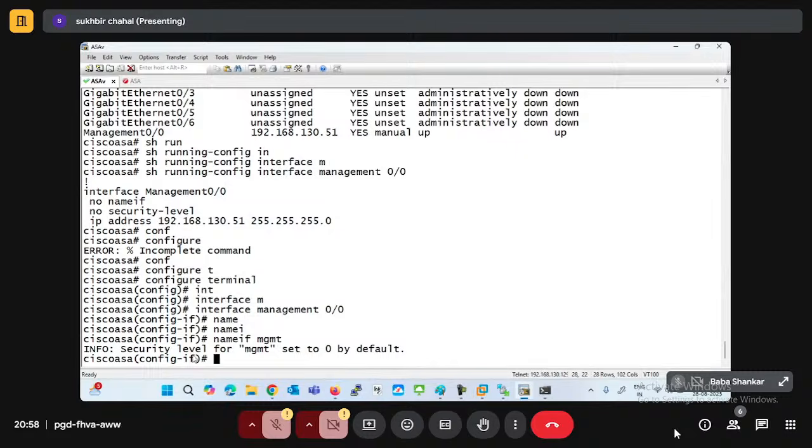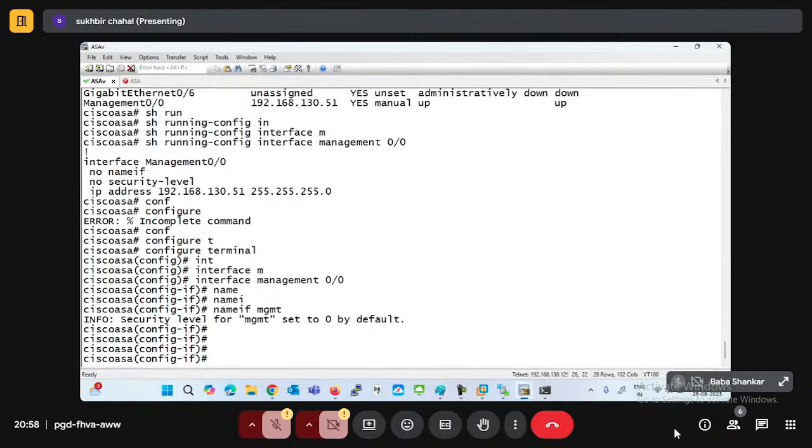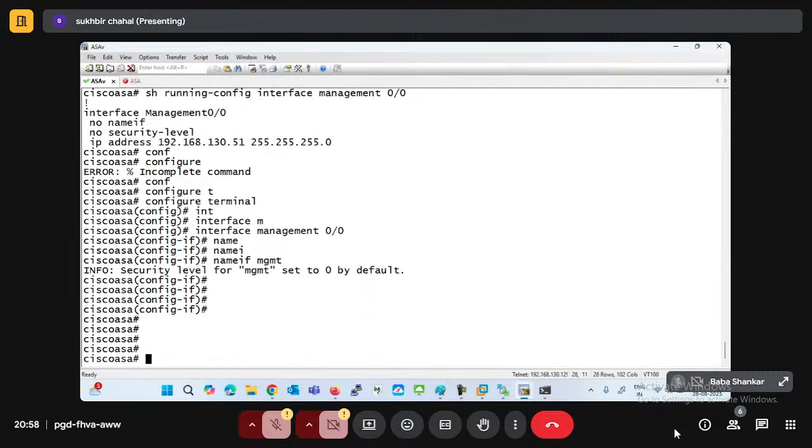Whenever you assign the name, the device will automatically give a security level to your interface. So what is the security level? Like nameif is a new thing, security level is also something new. So just wait a few minutes, we will come to that point also: what is nameif, what is security level, when we start with normal traffic on Cisco ASA. But for now, just make sure we give it the name, and I can verify my configuration.